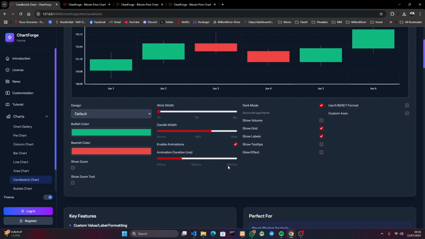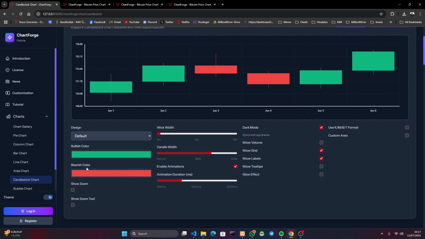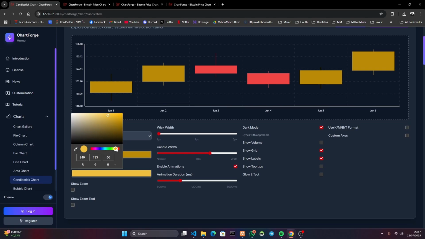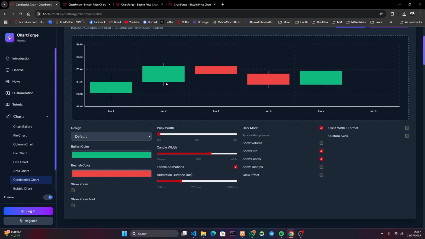So instead of having a custom color, like in the previous ones where you set individual value colors, you set a bearish and a bullish color, meaning that the bullish color will contain the color for the bullish candles, and the bearish color will contain the color for obviously the bearish candle, right? So you can just set these two particular colors because that's how candlestick charts are drawn.